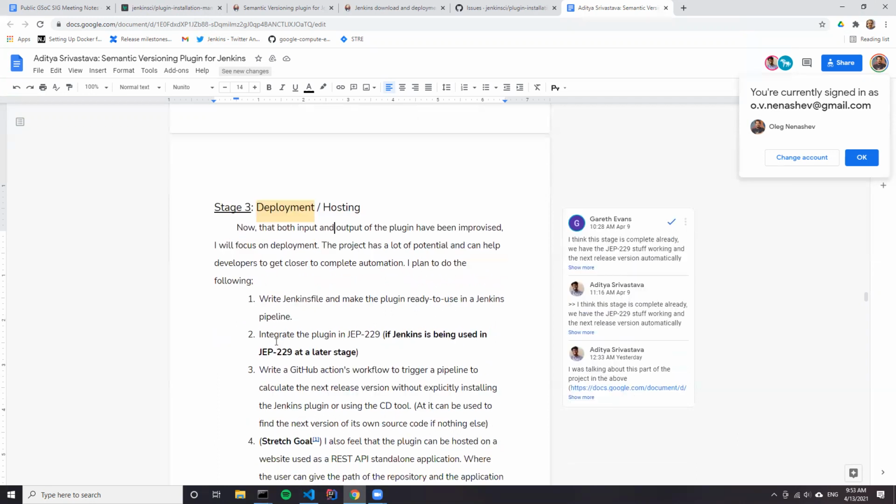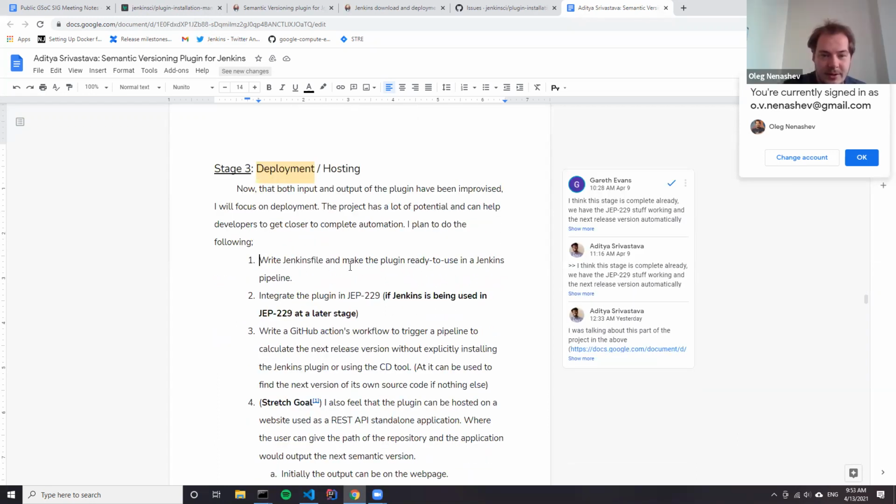Okay. So here we can take a look, write a Jenkinsfile and make the plugin ready to use in a Jenkins pipeline. So I understand what this part is, which is basically Jenkins pipeline compatibility, but I'm not sure what this part is, right? Jenkinsfile, okay.